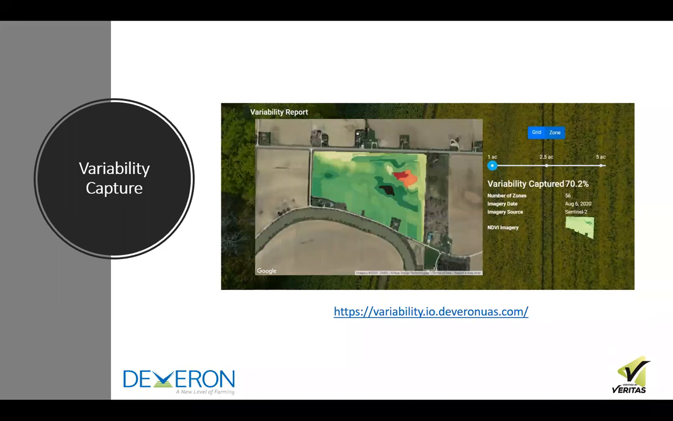So that kind of wraps up the variability portion. It's just explaining the variability, how we use and capture the variability in your field. Now I just want to do a quick review of a new tool that we have called Variability Capture.